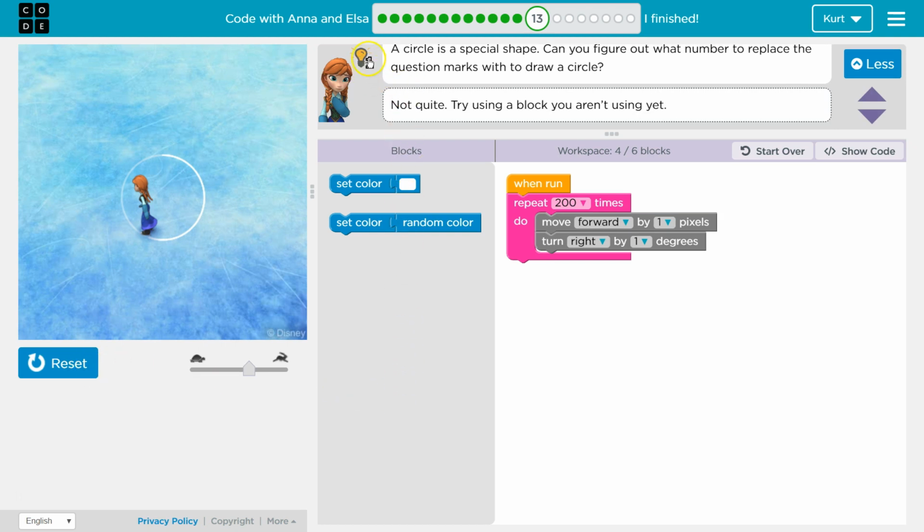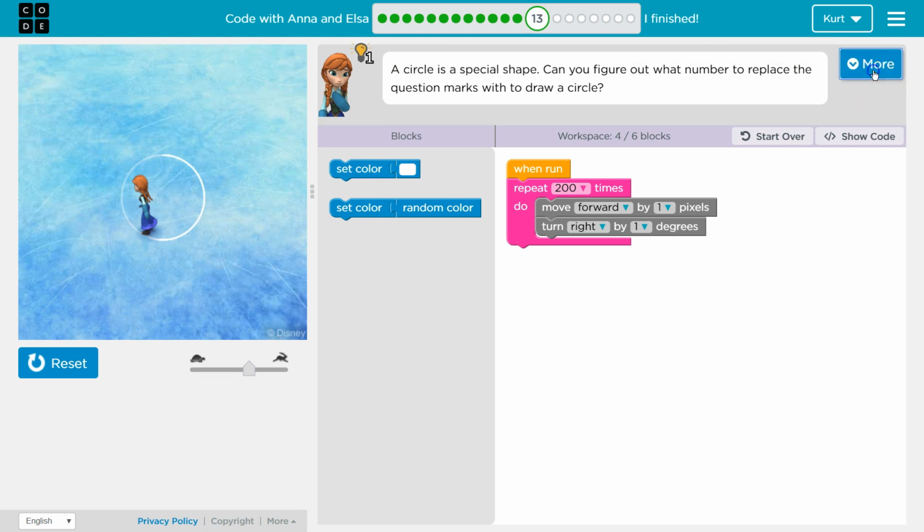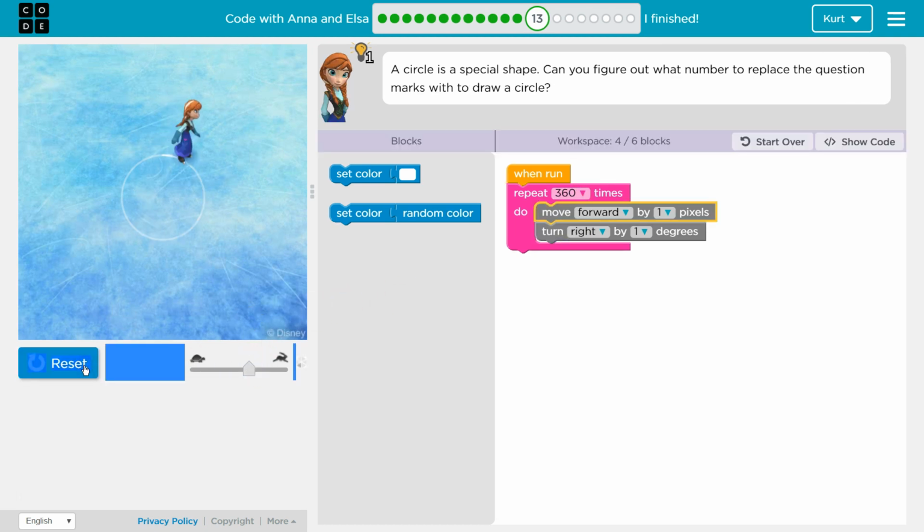I can also always click on this when you run it, and if you don't get it correct, there is always a hint available. I'm going to do less. Let's see. 200 times. Let's try more than 360. Let's see what that does.